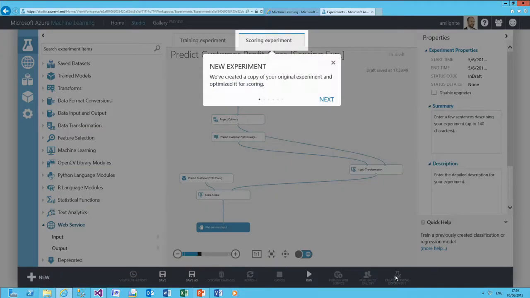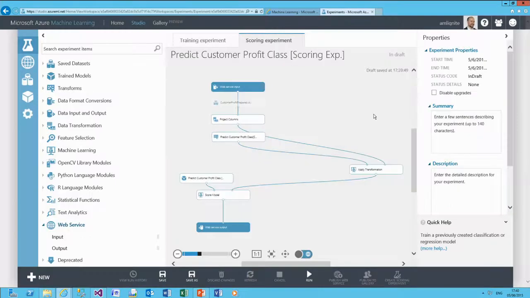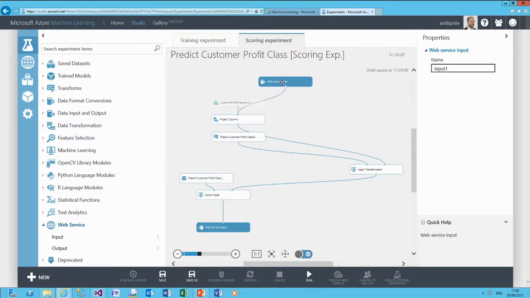Remember my opening slide said that what we were looking for was a function that allowed us to pass inputs, and we're looking for a predictive output. What it's doing is modifying the design of the experiment to make it basically a function. All right, I'm going to cancel its tour of what's happened, but let me explain what has happened. Here is our input. Rather than call this input 1, I'm going to call this what it is. It's the customer profile. The output is going to be the profit class prediction.